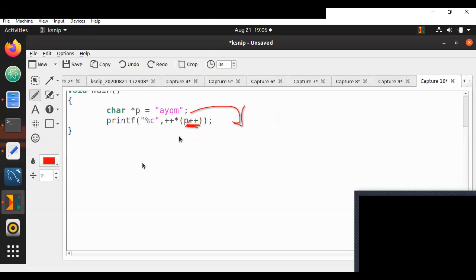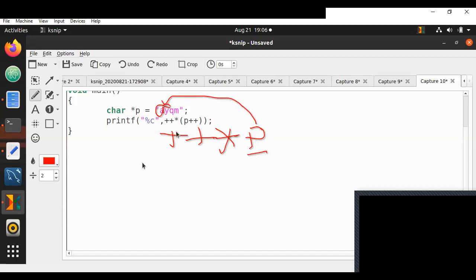Let me take the value of p. So the value of p will be taken here. Post increment will be done later on. So I essentially have ++*p. Even though there is ++ in the bracket, post increment will be done afterwards. So in ++*p, you're going to get the p value, which is the starting address here. We already know that an array will always store the starting address of the first element. We know that beforehand.